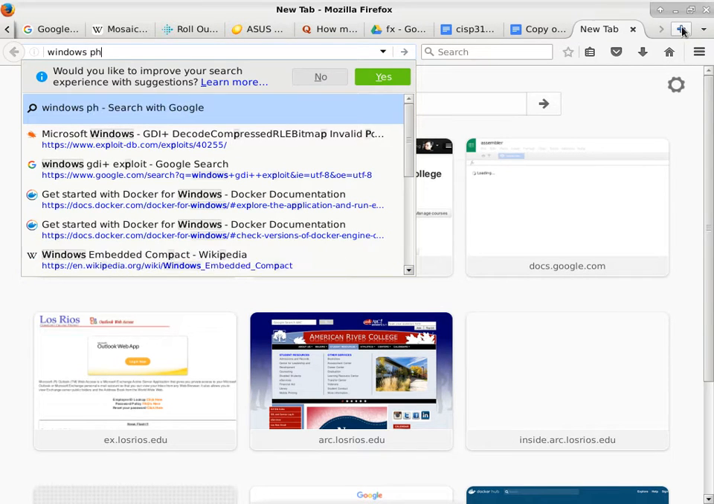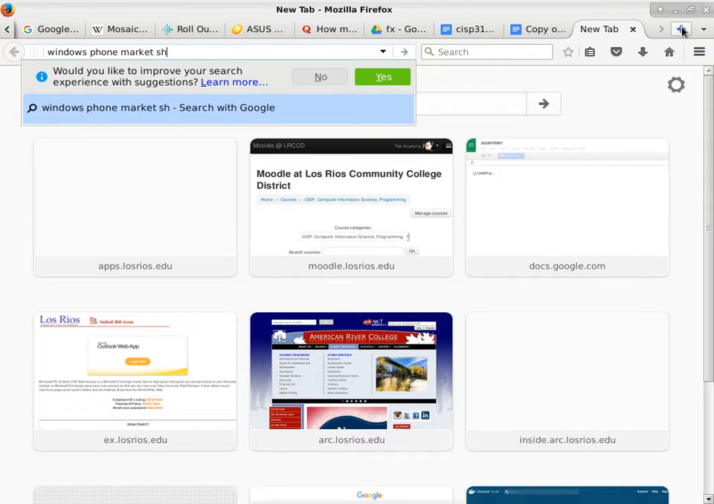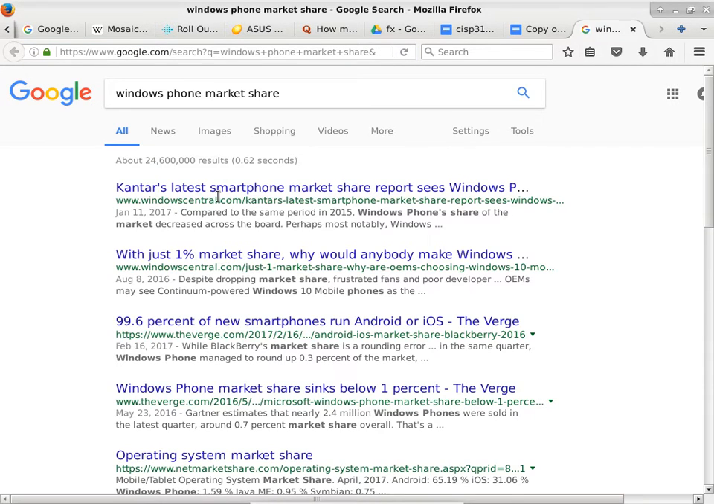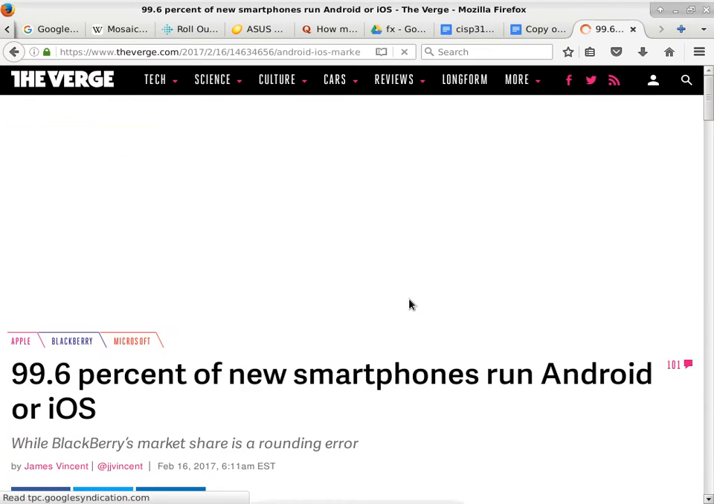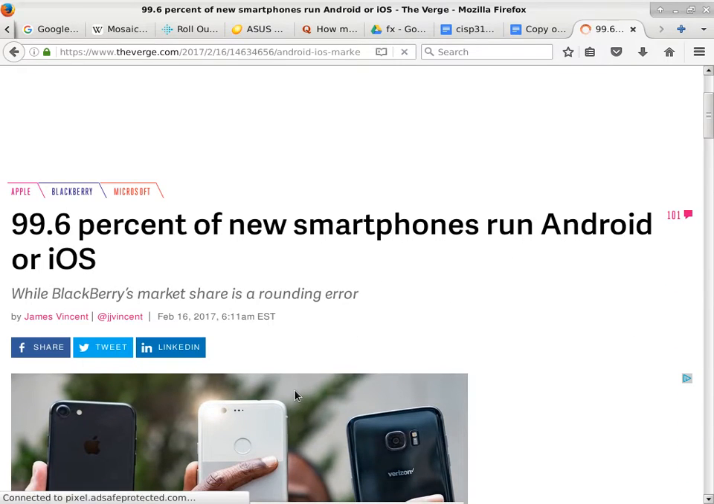Are they? I thought they were comparable. I didn't think they were really cheaper. Well, they had to lower the price just to stay competitive. So this is relatively new. 99.6, wow. Yeah, so Windows can only be the other 0.4%, right?